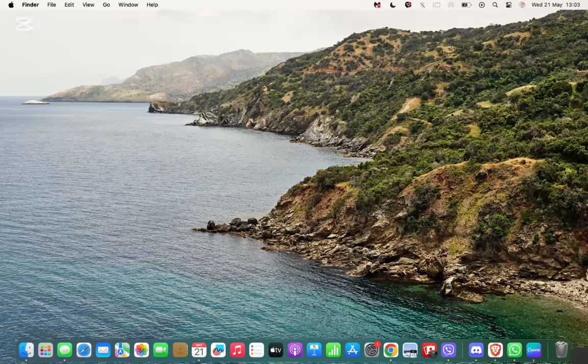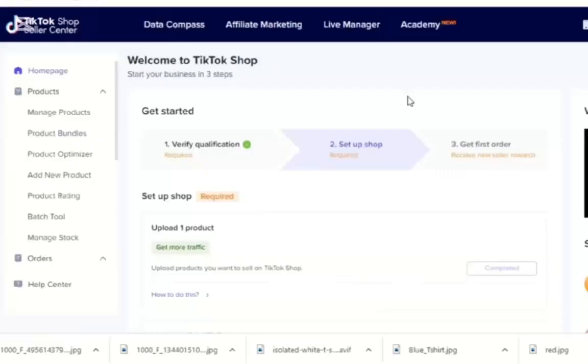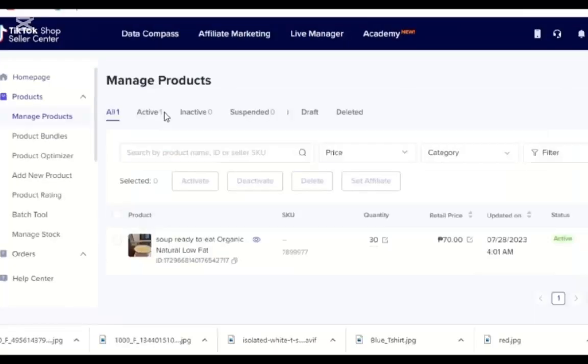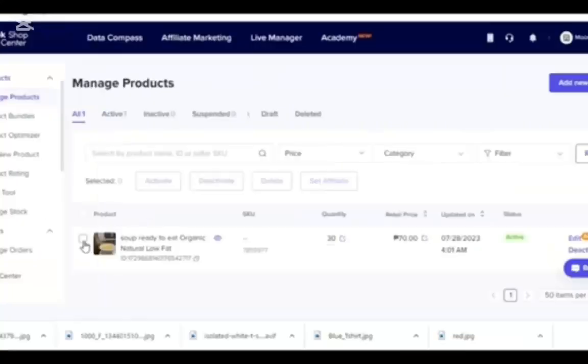So to do this, all you gotta do is simply open your TikTok Shop Seller Center. Once you open it, you will end up in this kind of interface. From here, on the left hand side of the corner, you can find the option called Manage Products. Simply click on that icon, and once you do this, you will end up in this kind of interface where you can find your products.